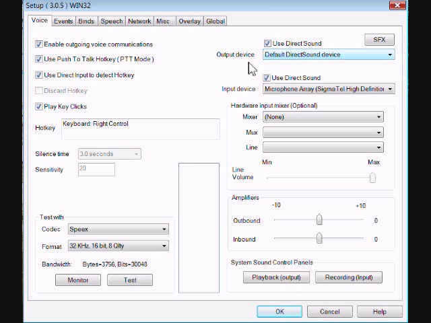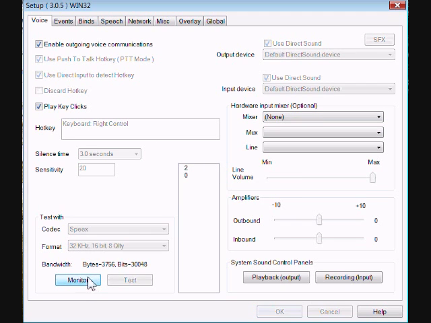What you need to make sure if you are using Windows is that you click this use direct sound, and in both you choose default direct sound device and default direct sound device. And to test your microphone you click on monitor. When you talk you see that the number from zero changes. If I make silence it appears zero, but if I talk it changes. If you see that this is happening when you talk, it means that your microphone is working correctly.